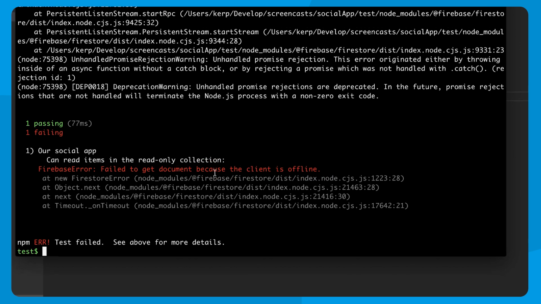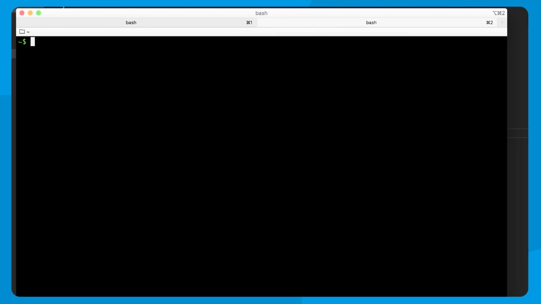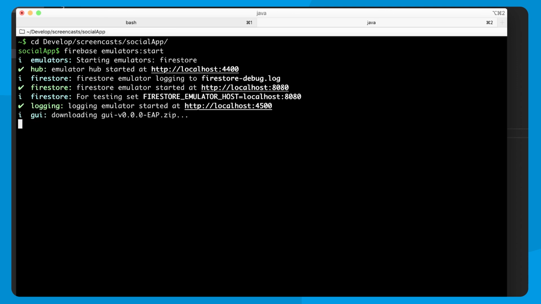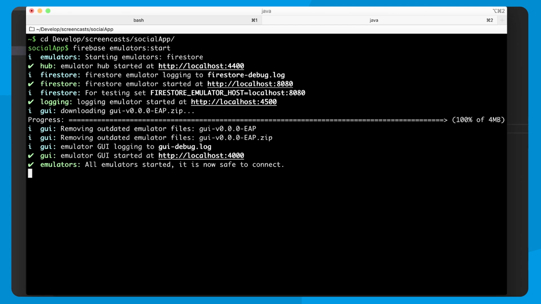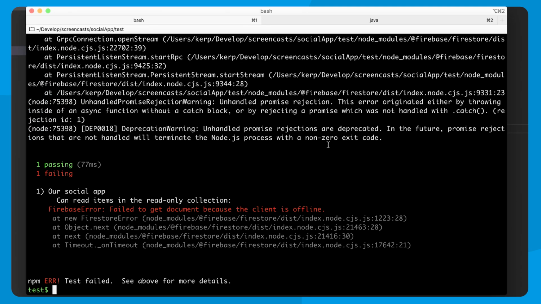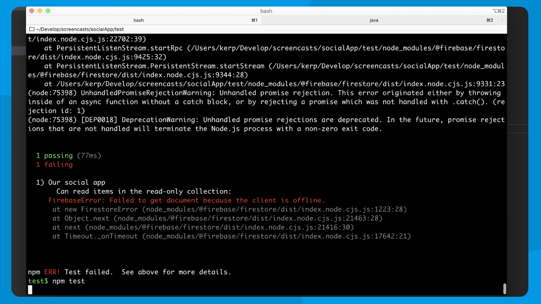So let me open up a separate command line, head into my project directory, and then start up our local emulators by calling firebase emulators:start. And this will start up a local instance of Cloud Firestore. And if I had hosting or cloud functions set up in my project, it would start up local instances of those as well. Okay, so let's go back and rerun our test, and it fails again.